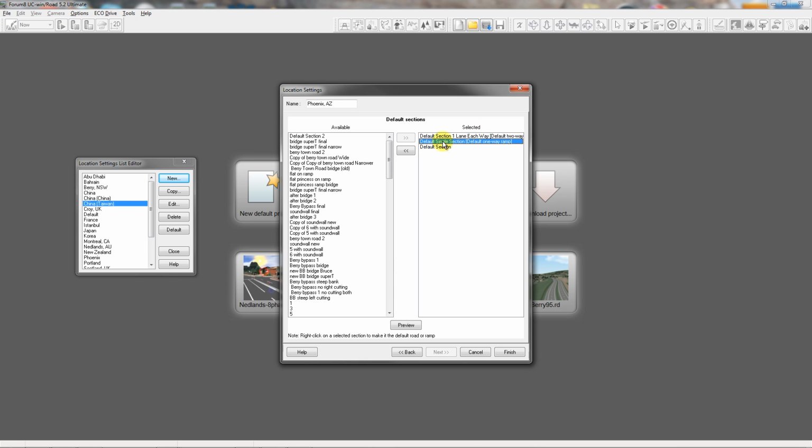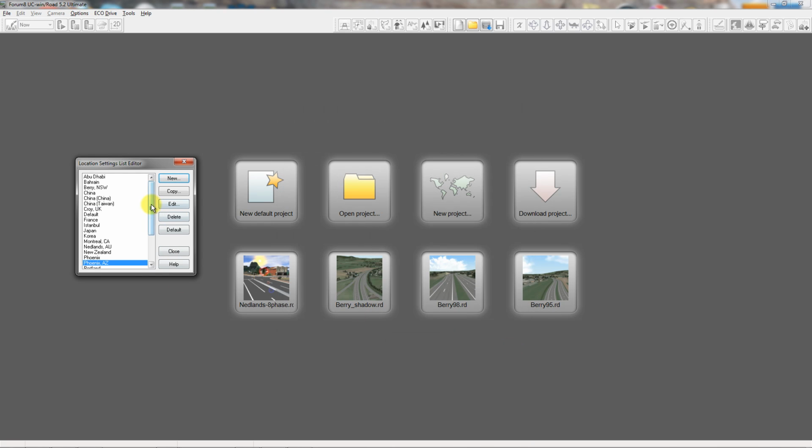So default section, I'm going to change. If you right click any of the sections, you can make it a two way road. Or you need a default one way ramp and a default two way road. And then once you have that done, you click finish, and now you can see that Phoenix AZ is in my location settings.